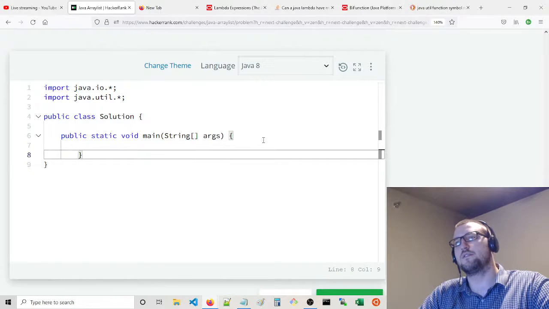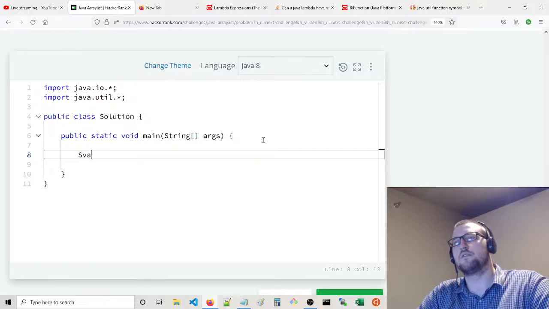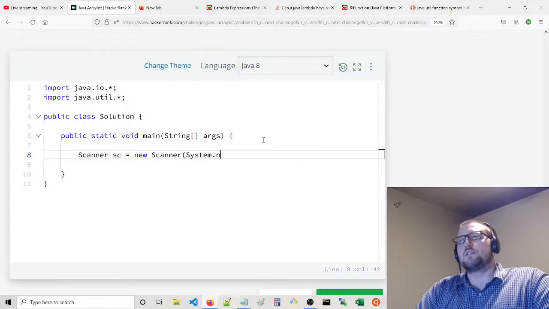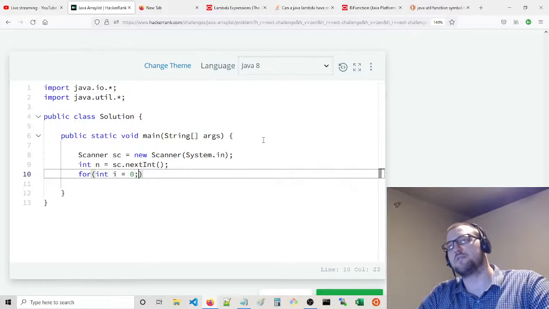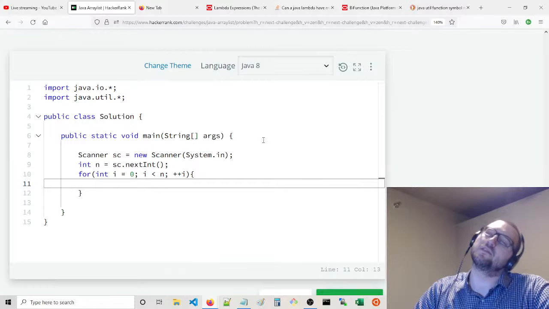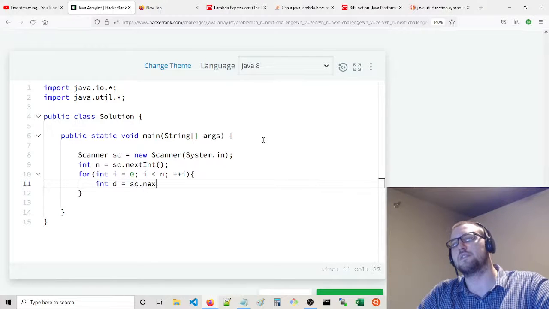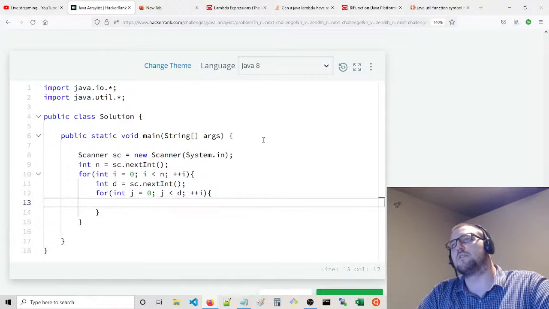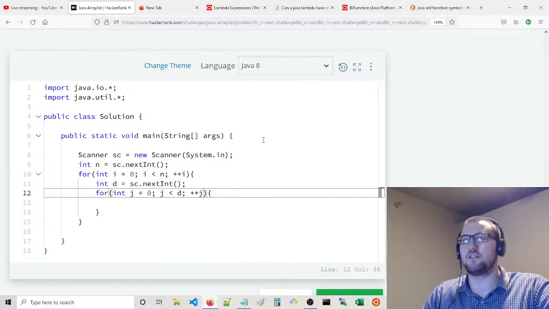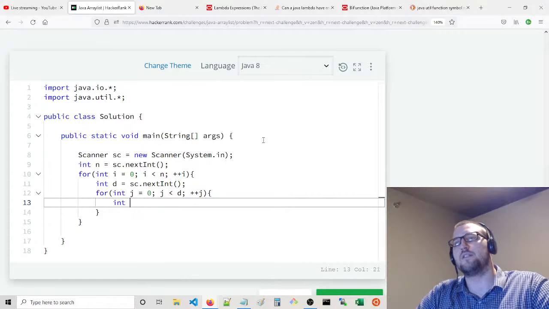So scanner, System.in. We're going to say int n equals sc.nextInt. Say for int i equals 0, i is less than n, increment i, and we're going to say d equals sc.nextInt, int j equals 0, j is less than d, increment j. Say next val.